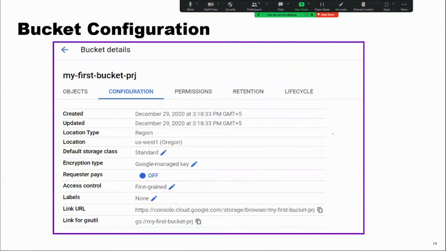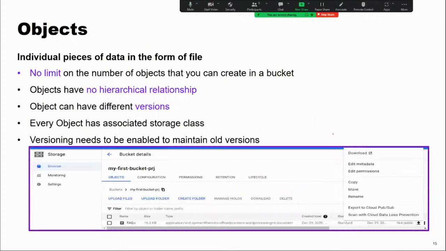Once you create a bucket, this is the metadata of the bucket, guys. We have seen this already. Once you create an object, this is the metadata of an object. So when you upload, for example, here you see a size, a type, a create time, a storage class, and all of these things. So you can also edit the metadata and edit the permissions if you want to.